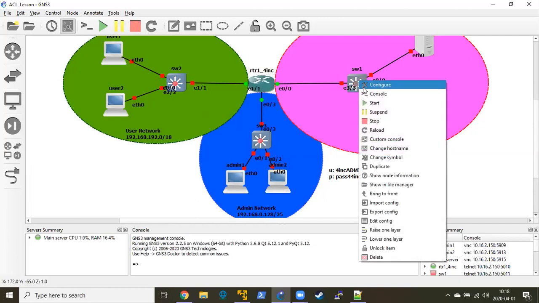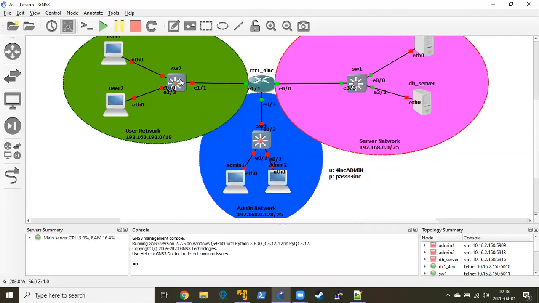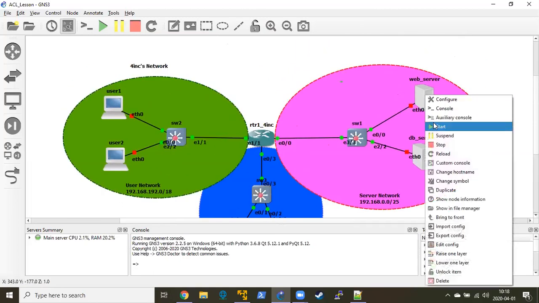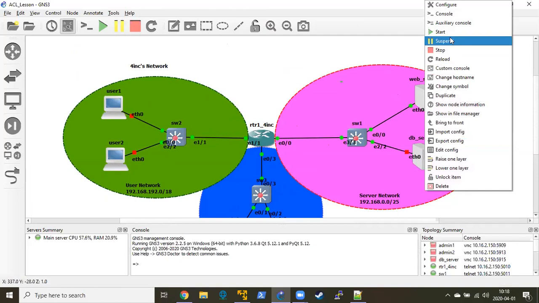When you do it in the lab, make sure you start up all the network devices first, because the router is the DHCP server for all the workstations here. We have 4 different workstations: user 1, user 2, admin 1, admin 2, and those workstations need to get their IP addresses from the router.